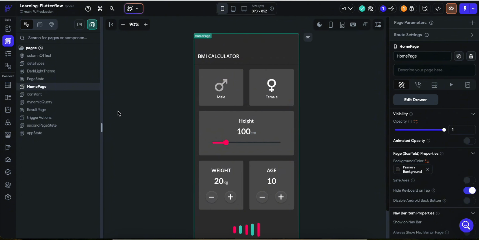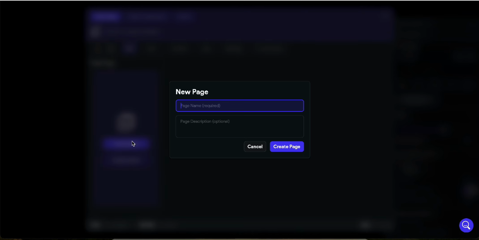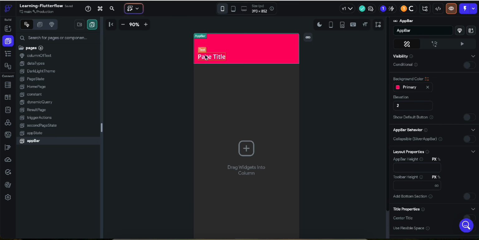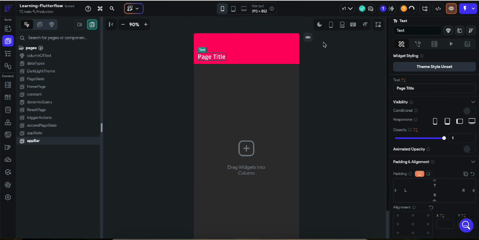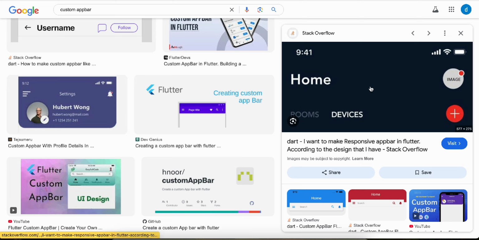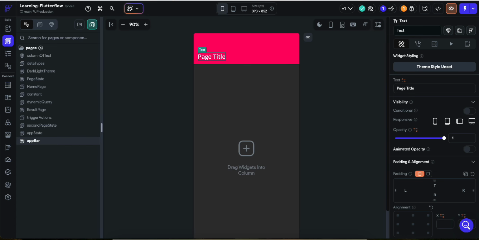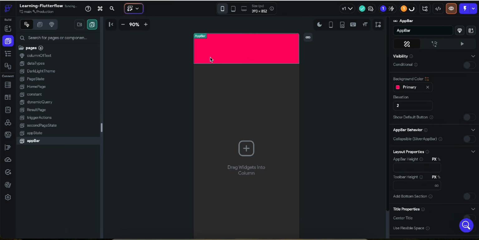Let's create a new page and see how the app bar works. Yeah, this is the app bar, and if you delete this, let's suppose you want to use this design in your app bar. You want to show the home text in your app bar at the top of the page, and then you want some image on the rightmost side having a badge. Let's see how we can do these things. We have a text already, so let's delete this and add it again.